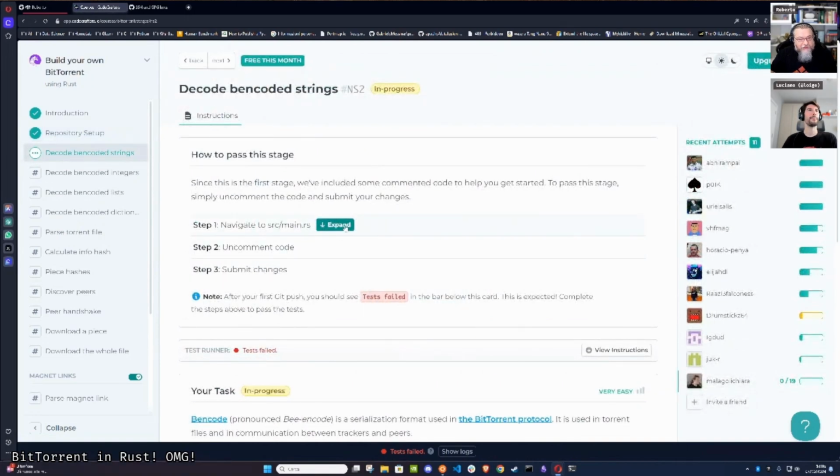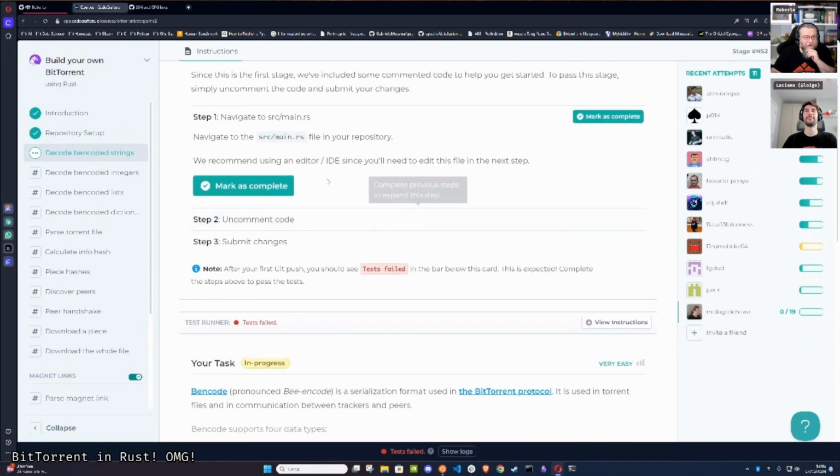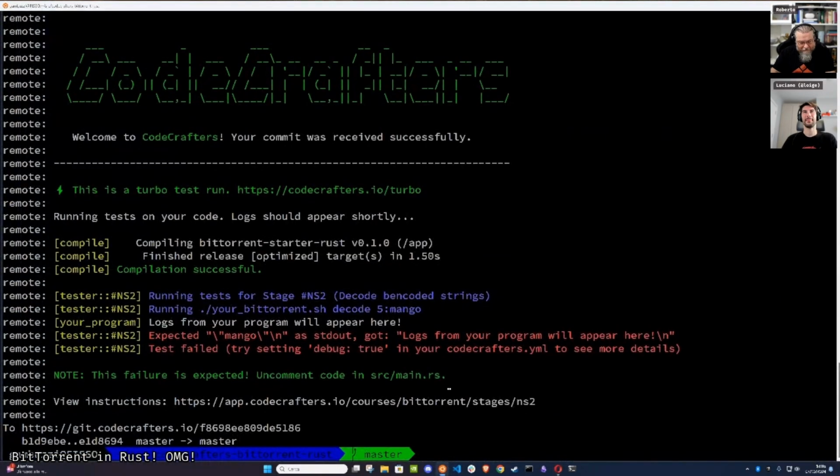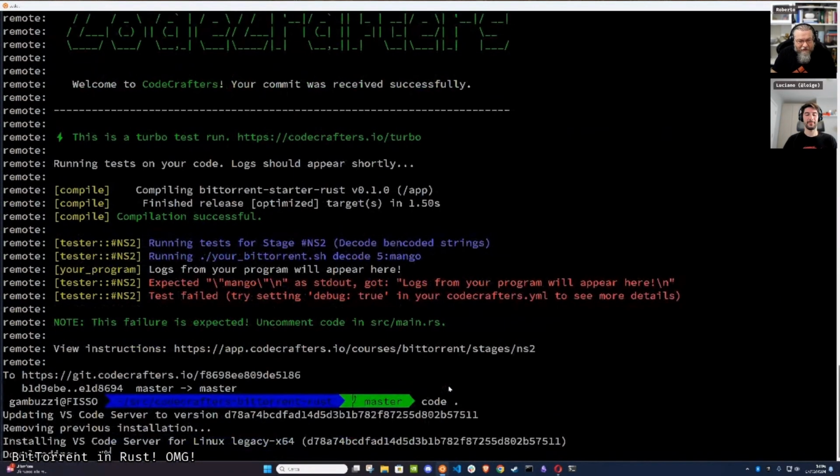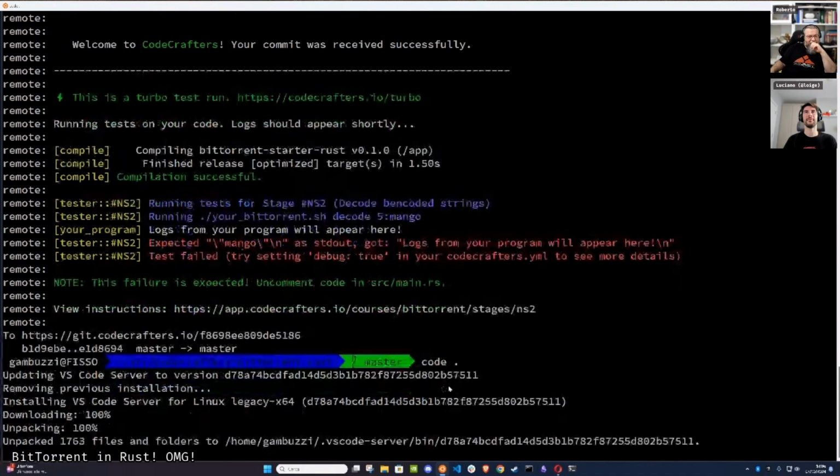Okay, since this is the first stage, we have included some commented code to help you get started. To pass this stage, simply uncomment the code and submit the changes. I can do that. So we have to open this guy. Let's see how much stuff I have to update. Obviously, I have to update VS Code because you always have to update VS Code.